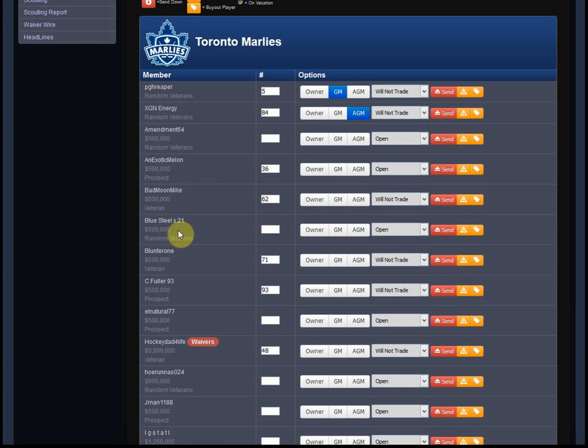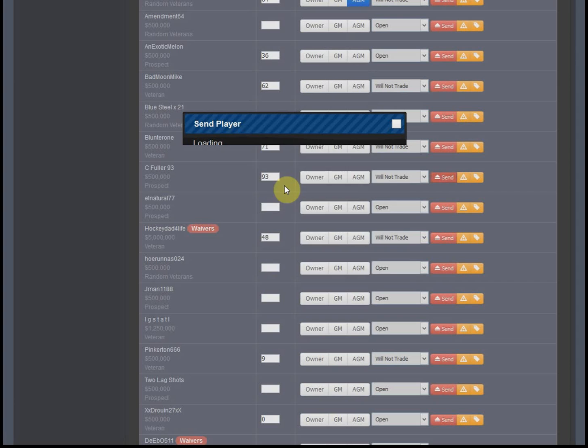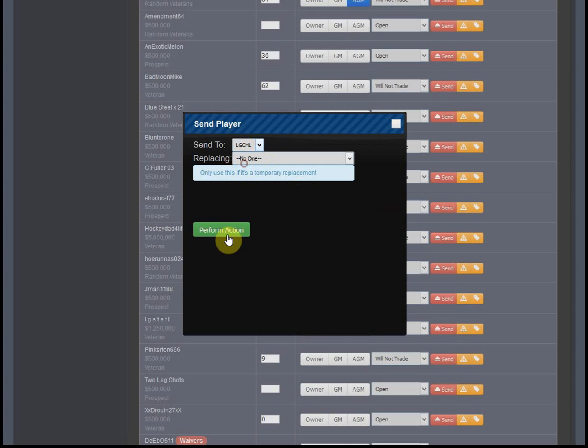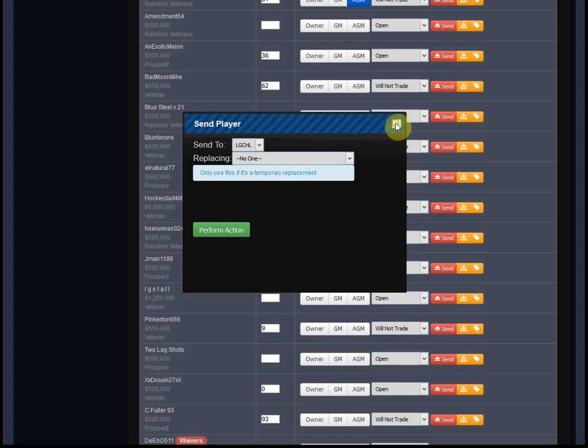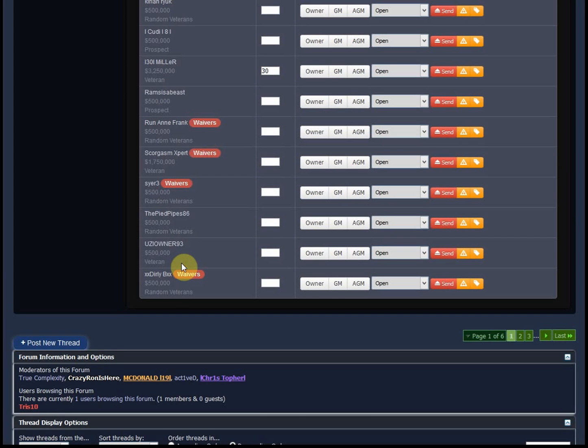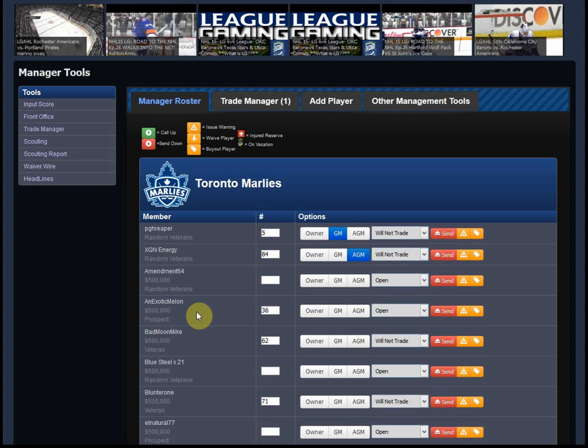If he's not a prospect, he'll automatically be put to a CHL team. Same thing, waiver, and he will be put off your team, and that guy will be put under the training camp, which is somewhere down here. So that's how the system works. It's pretty straightforward. You handle everything with the send button, and that's that. All right, thanks.